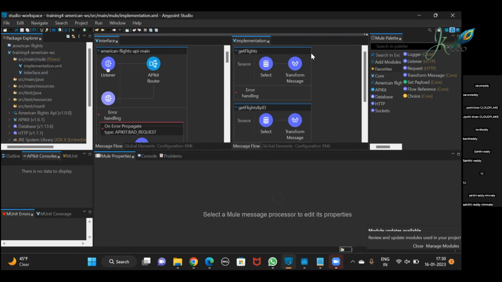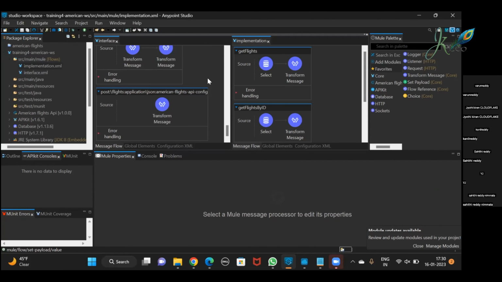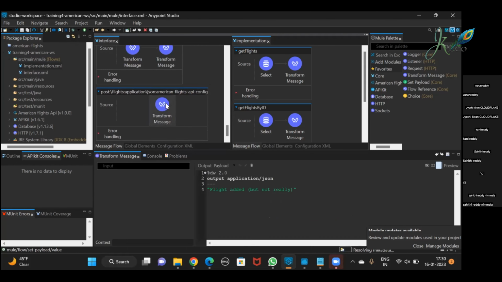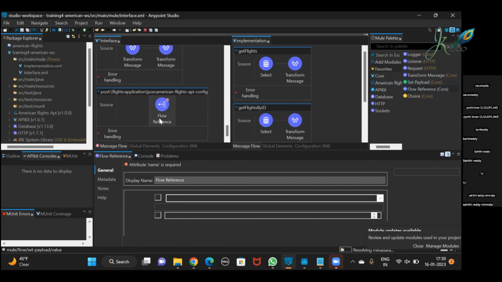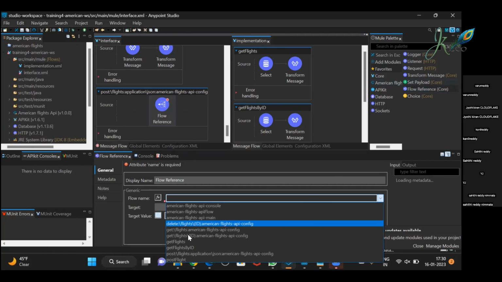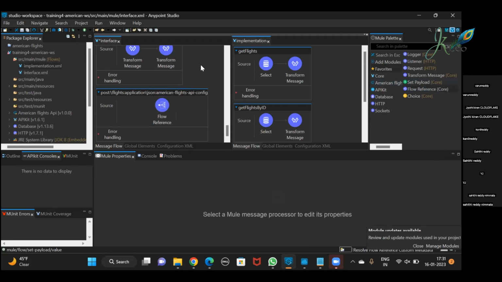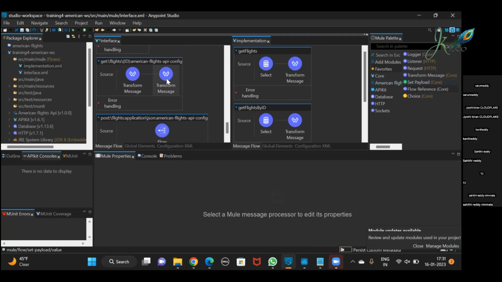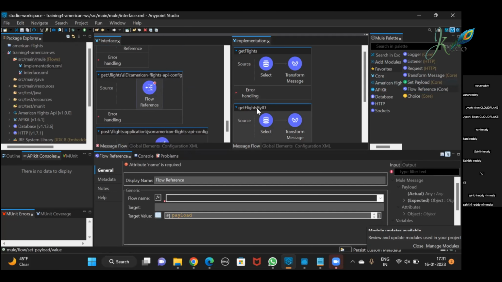Now, this all looks good, right? Yeah, thank you. Now, post flight, this has to be deleted, and then flow reference to post flight. Get flight by ID, flow reference to get flight. This one, right? Yeah.